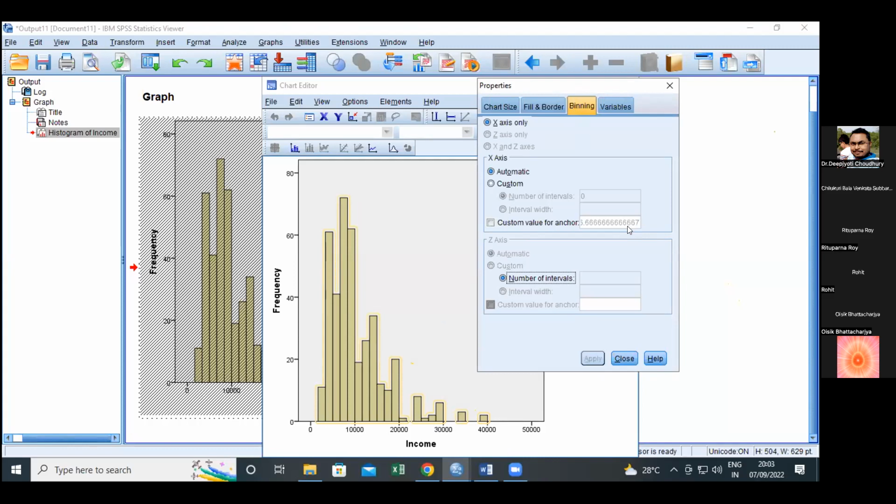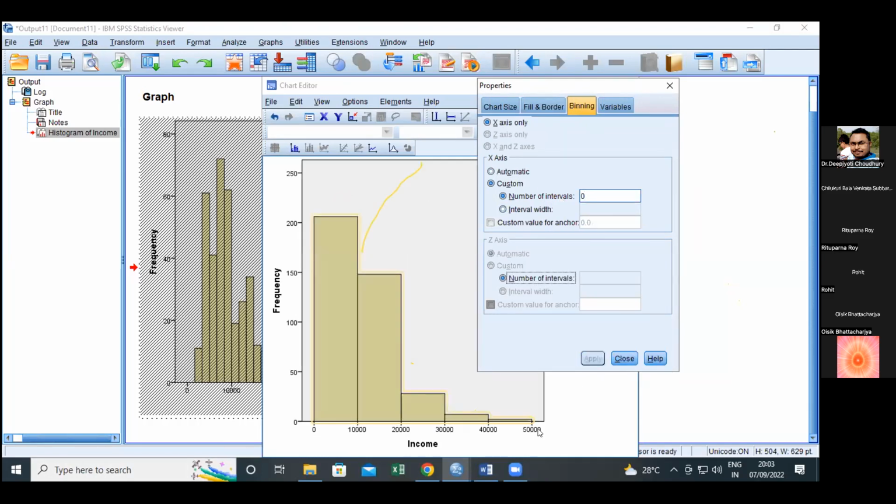I haven't formed class intervals, but I know that ideally there should be around 5 intervals from 0 to 50,000. So instead of this automatic coding which is on now, I can go to custom, push my number of intervals as 5, and apply. So now you see the data makes sense.